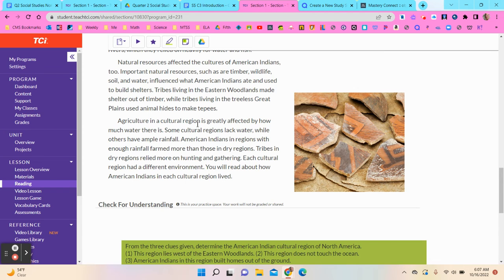Agriculture in a cultural region is greatly affected by how much water there is. Some cultural regions lack water, while others have ample rainfall. American Indians in regions with enough rainfall farmed more than those in dry regions. Tribes in dry regions relied more on hunting and gathering. Each cultural region had a different environment. You will read about how American Indians in each cultural region lived.